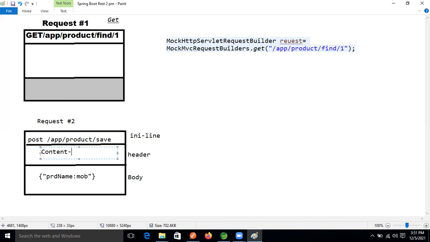Content type, application slash JSON, right? Application.json. This is how it looks, with the content type. So if we want to make the HTTP request, the POST request, this is it.